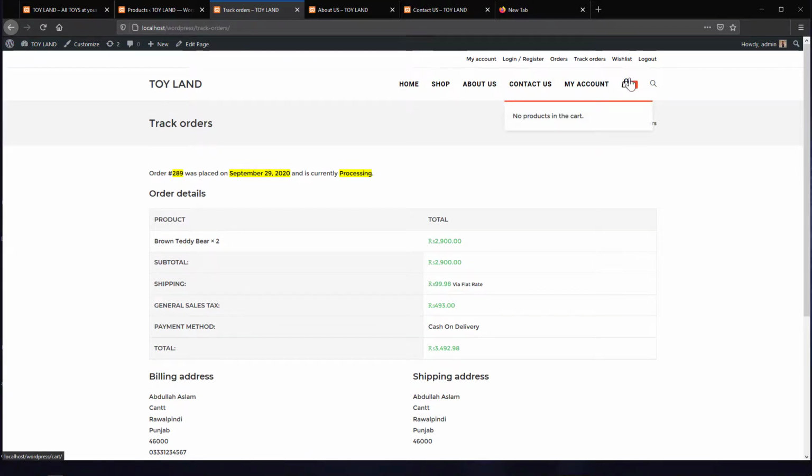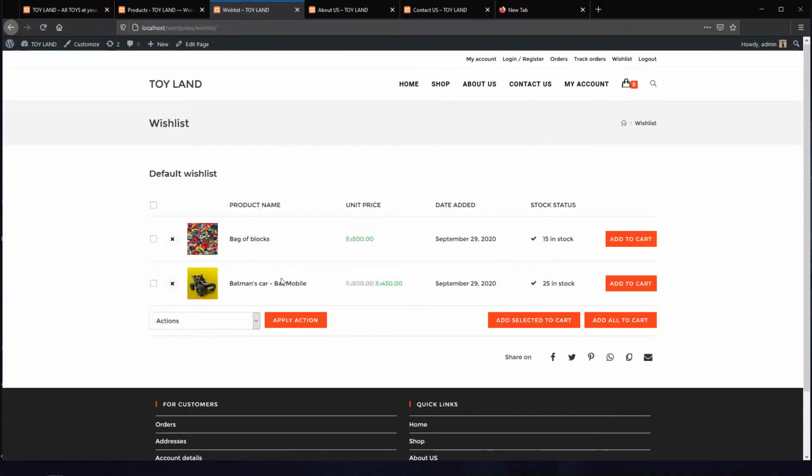I can now also check the cart and the cart is empty. I can also show you the wish list and the product I added will be over here. This is the product I added to wish list and these are being displayed over here.